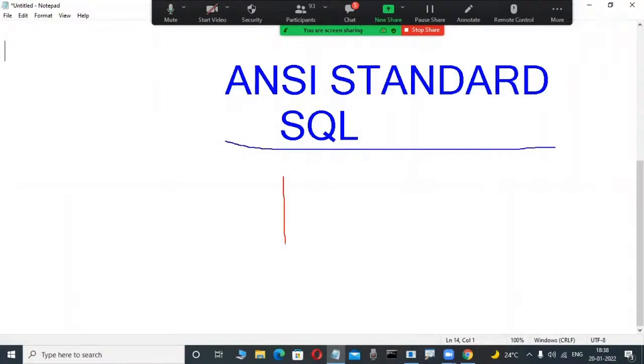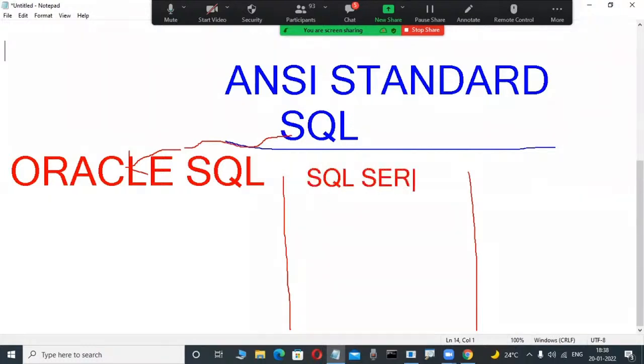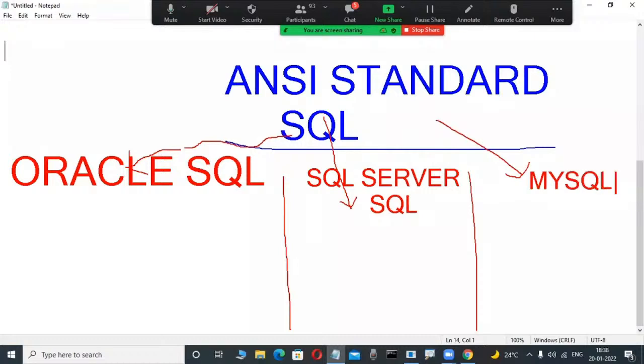I agree, but unfortunately, observe here: from this ANSI standard SQL, Oracle Corporation created their own SQL that is called Oracle SQL. That is important, which many fellows don't know. Again, SQL Server, a Microsoft product, created their own SQL from this ANSI standard SQL, called SQL Server SQL. Again, MySQL created their own SQL language from this ANSI standard, called MySQL SQL.